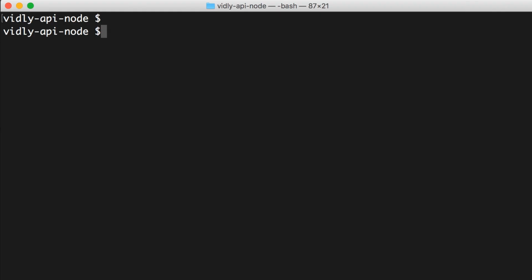Now we are ready to deploy our application. So in vidly-api-node folder, first we need to create a Heroku app. So we run heroku create.